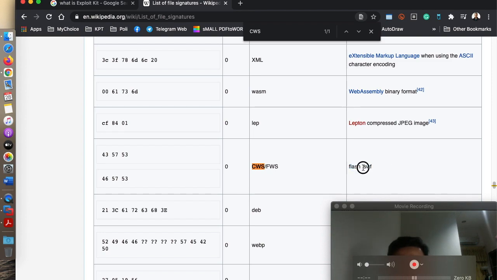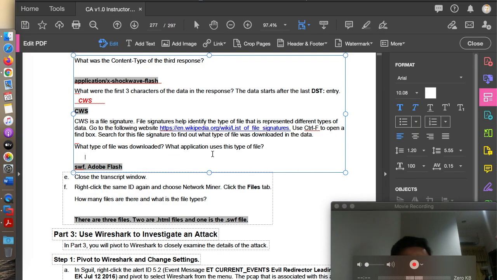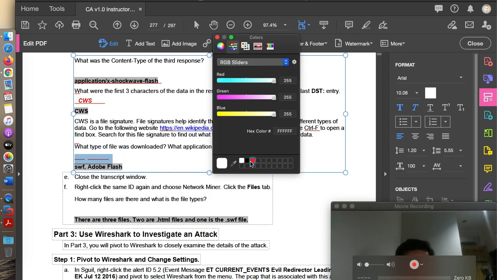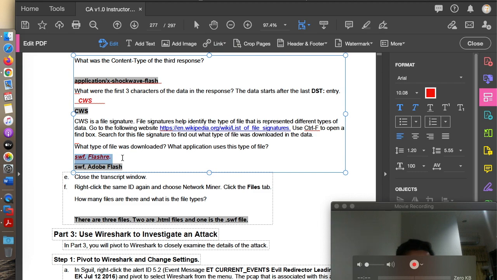It will download the swf.swf. The file type is Flash. Okay, so SWF, insert SWF here, and the application is Flash. It's Adobe Flash.